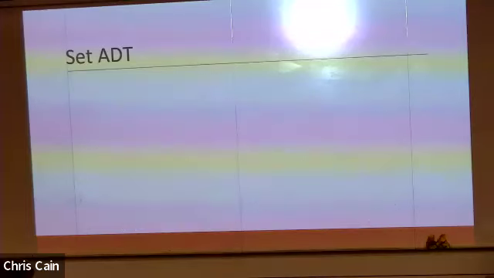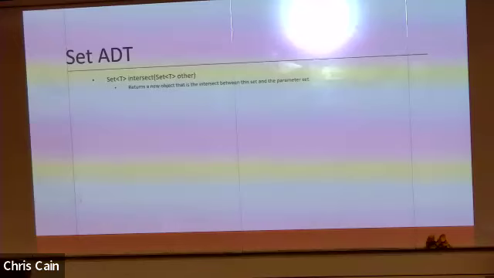Next, we want to be able to take the intersection between two sets. Just like before, we pass in another set as a parameter and return a new set that is the intersection of this set, that is this object, and the other set that's passed in as a parameter. We can also figure out if this set is empty.